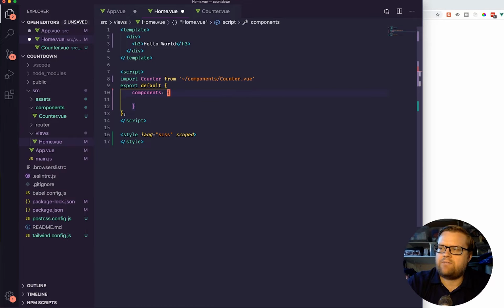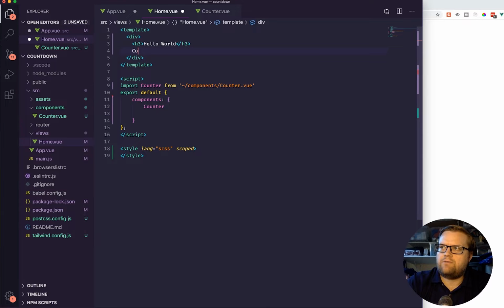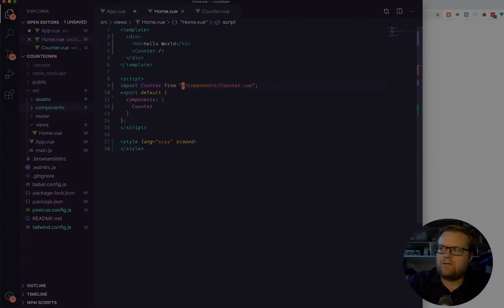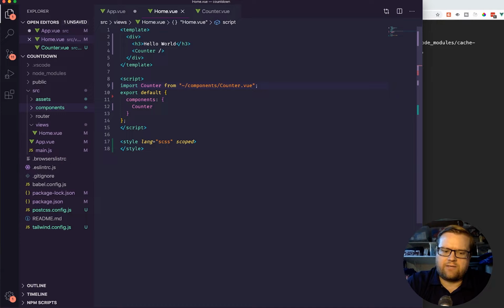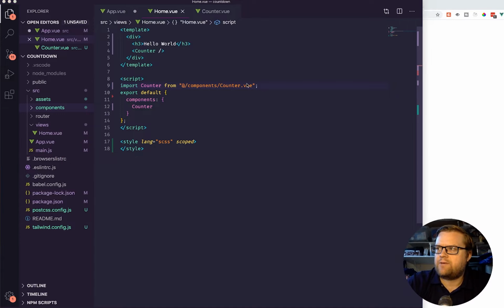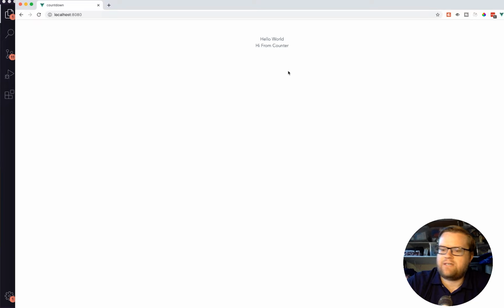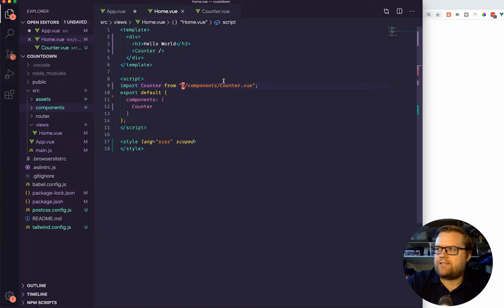And then now I should be able to put it in here. And I'll go ahead and close it. Oops, actually, instead of the squiggly line, you got to put @. There we go. So hi from counter, you can see here. All right, so now we have the counter being installed in here.